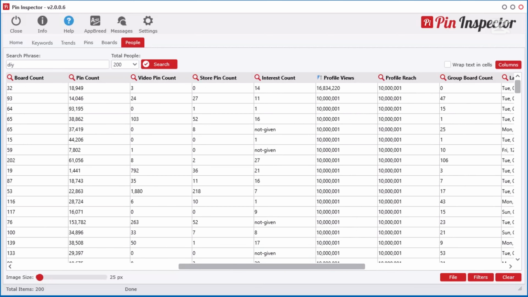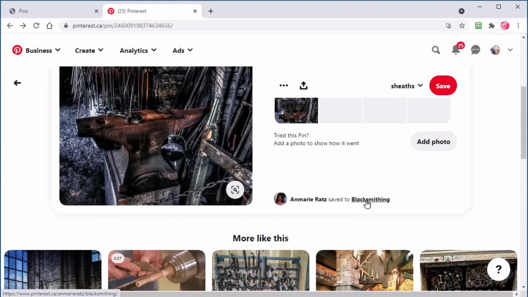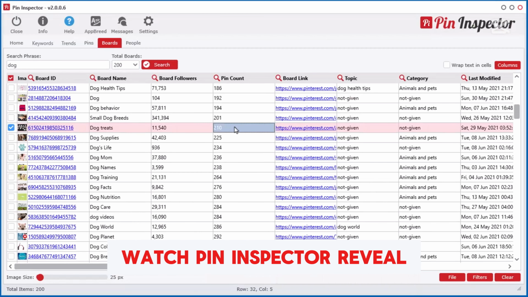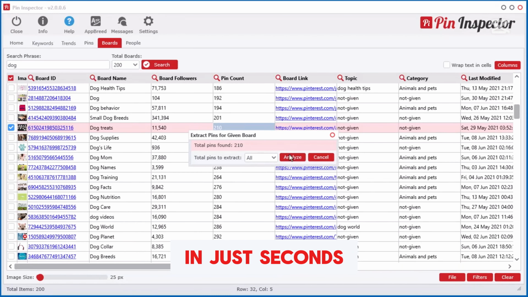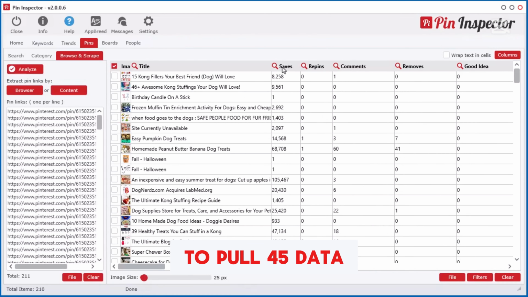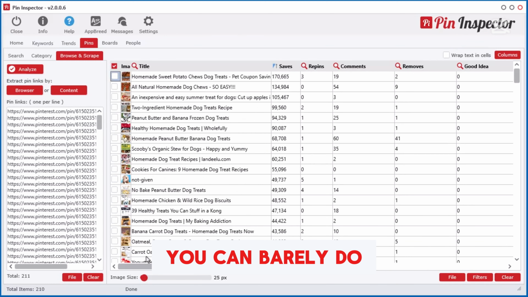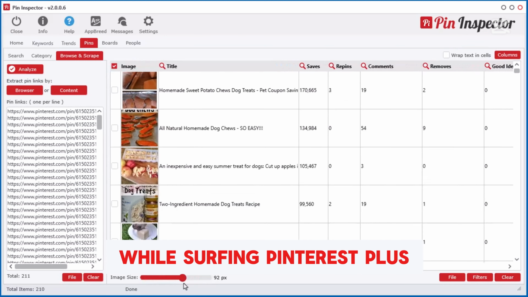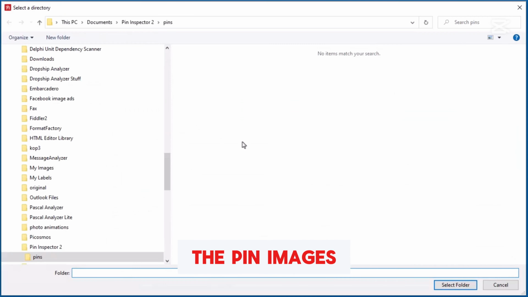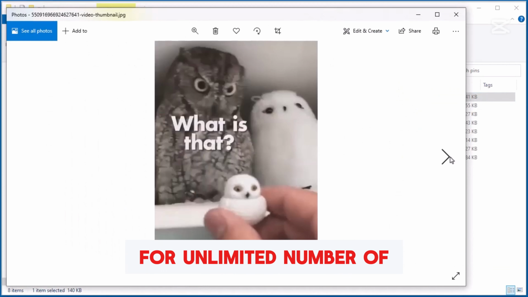Need to extract the data for pins for a given board or user? No problem, we got you covered. Simply right-click and watch Pin Inspector reveal all the data in just seconds. It literally takes just 30 seconds to pull 45 data points for over 200 pins. You can barely do that with a normal web browser while surfing Pinterest. Plus, you can quickly download the pin images, video files, and video thumbnail images directly to your computer for an unlimited number of posts.